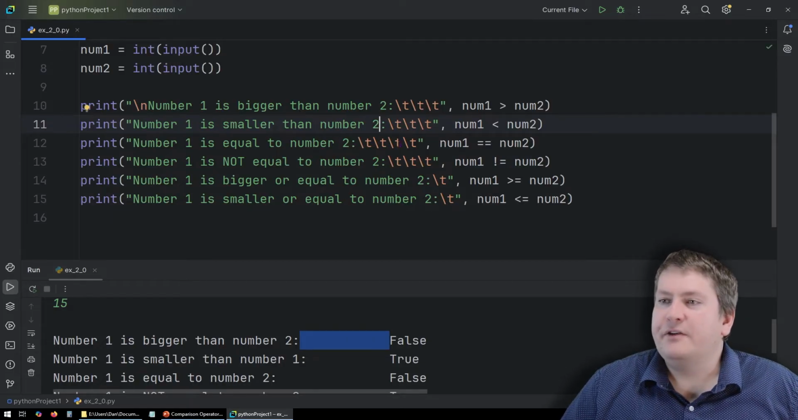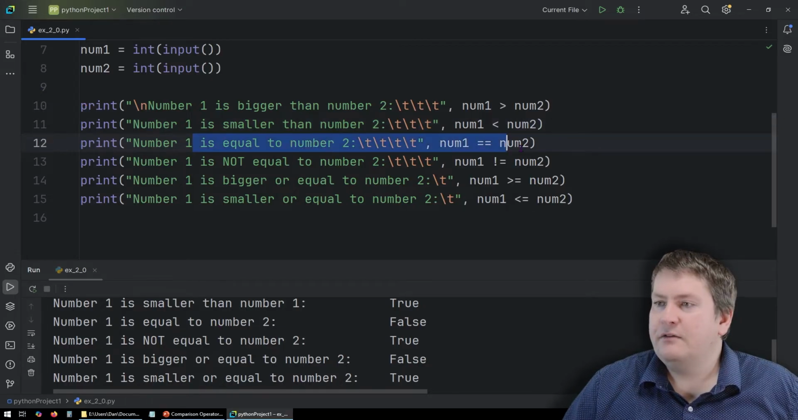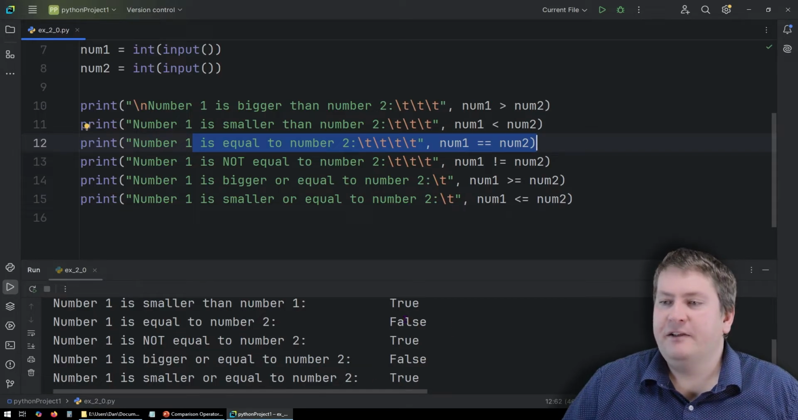So number 1 is smaller than number 2, num1 less than num2, and we get a true here because 10 is less than 15. The next line, number 1 is equal to number 2. Right here, we have equality. And obviously 10 isn't equal to 15, so we get a false.